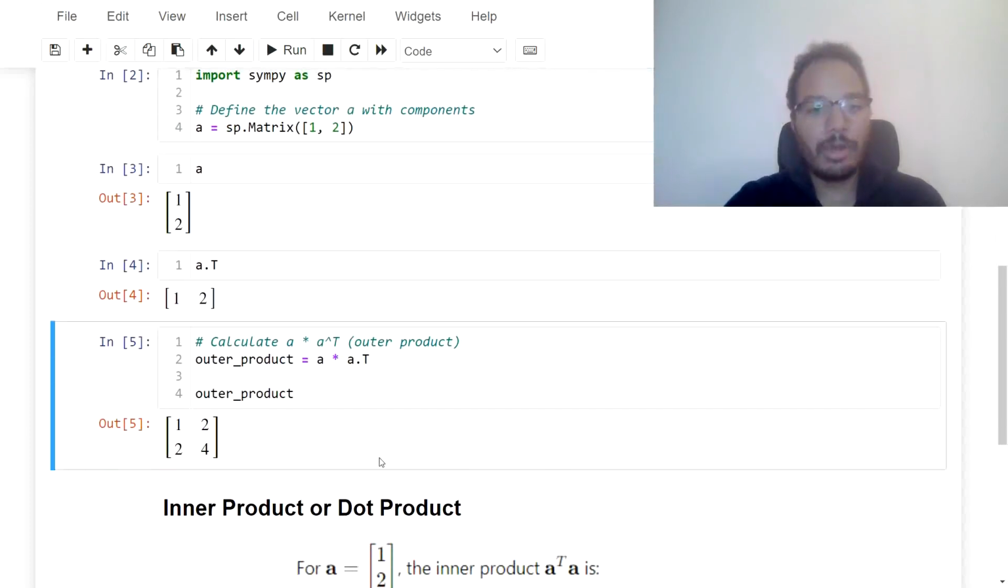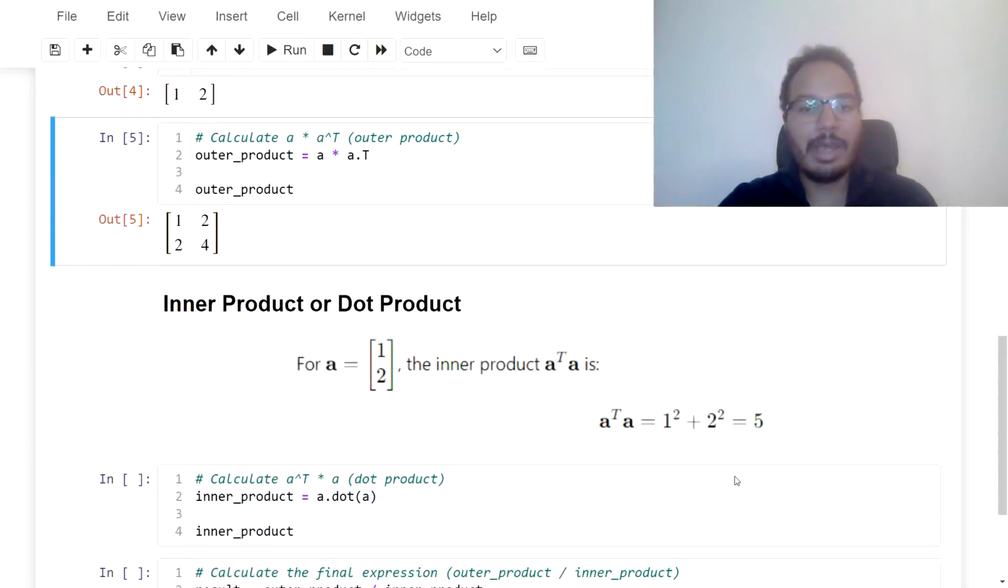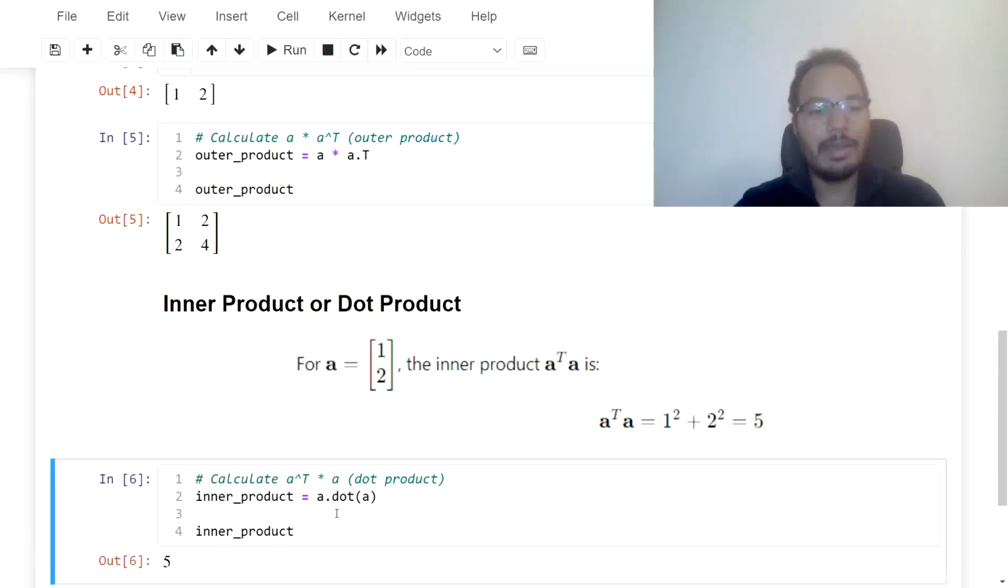And then the inner product, or dot product in this case, so how is this calculated? For the same sample vector, 1, 2, the inner product is just this here. So it's just A transpose A, which is just 1 squared plus 2 squared equals 5. So it's a scalar. And doing this with SymPy, you can just use the dot function. So it's A dot A, and it yields the same result, so it's 5.